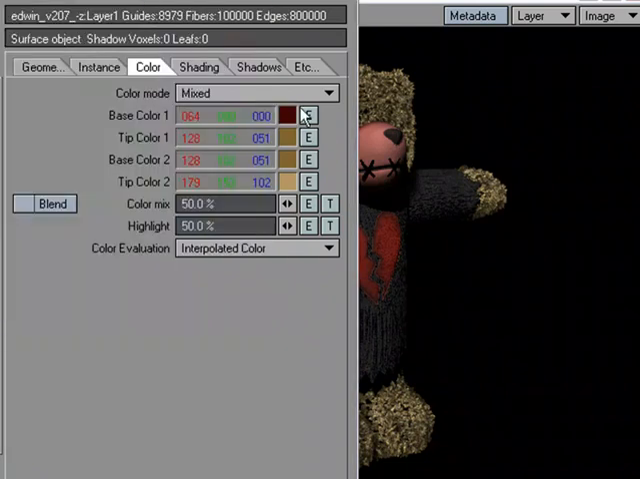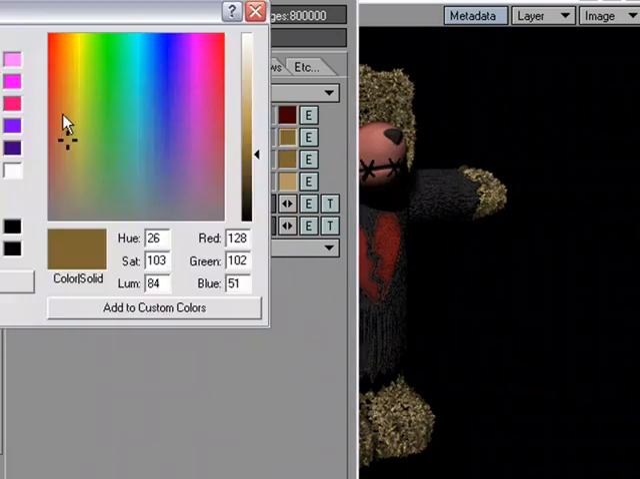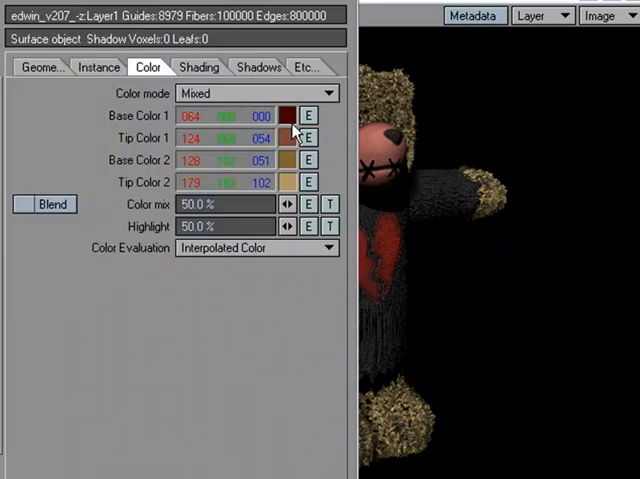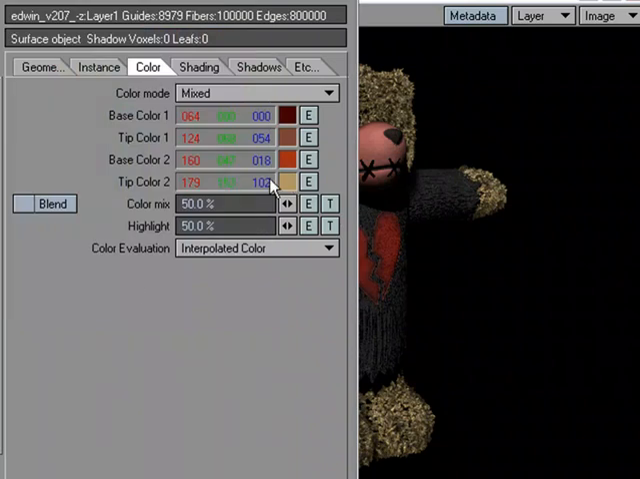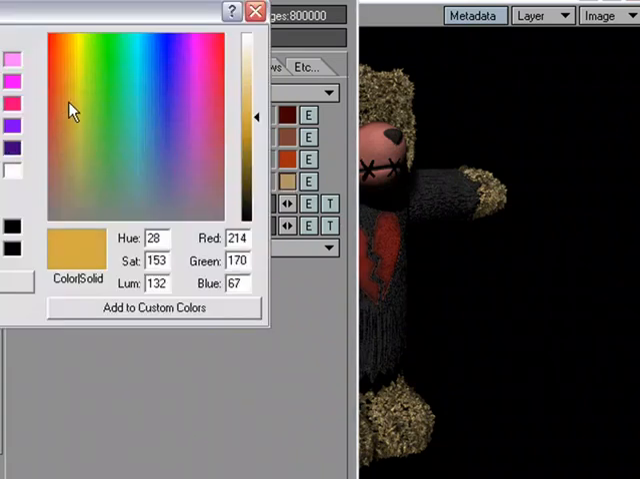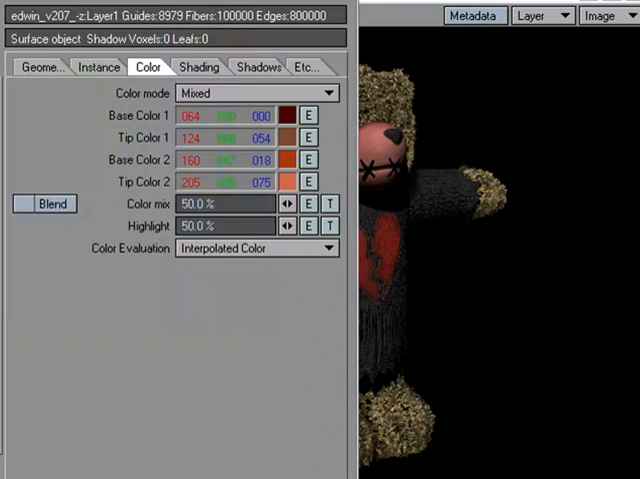Let's go with this dark maroon color, and then for the tip, we'll go with a kind of a dark rosy color, and then for base color 2, we'll get a little more red in there, and then for tip 2, let's get a little pink in there.